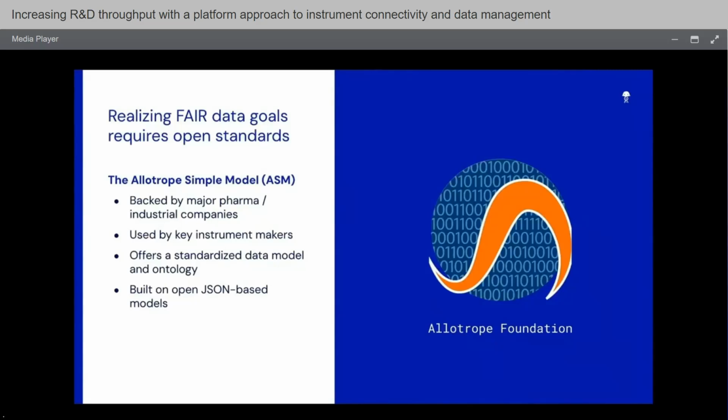We chose to work with Allotrope because first, it is backed by major pharmaceutical and industrial companies, including many of our customers. And second, it is used by key instrument makers such as Thermo Fisher, Agilent, Waters. It also offers a standardized data model and ontology that we can leverage. It's also built on the open JSON-based model, which is a lighter weight format that we can follow. And then finally, this ASM is open source.